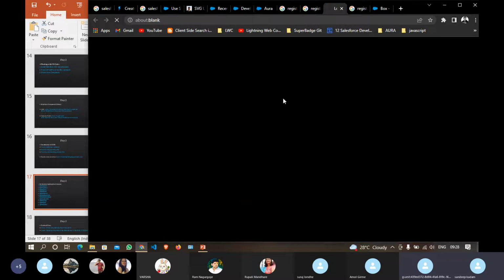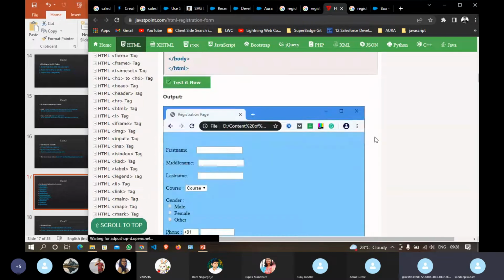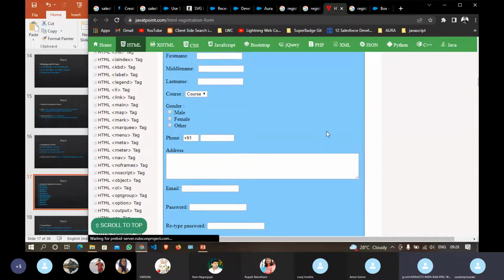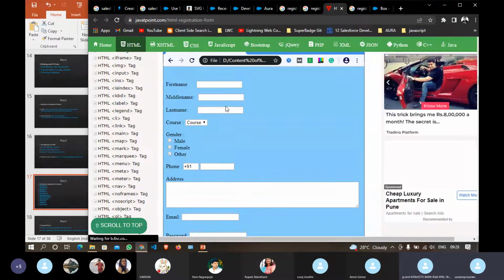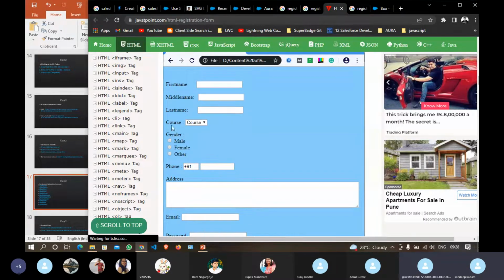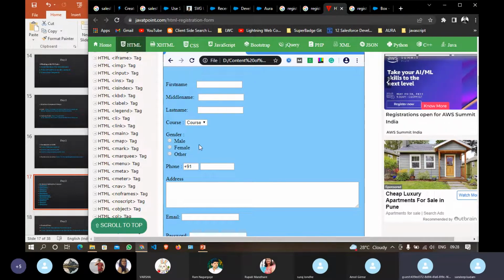So now you can see here, on this page you have first name, middle name. These are all text type, right? All are text inputs of type text. And this course is of type pick list, a drop down, you can say. Gender, what is this? This is the radio button, a group of radio buttons.